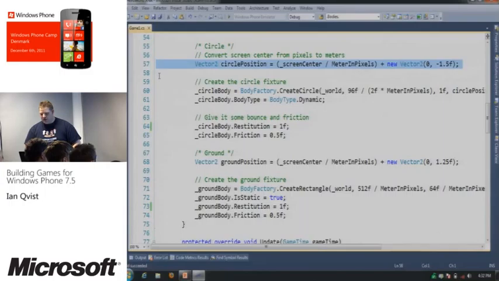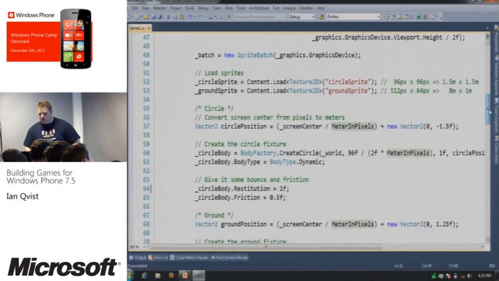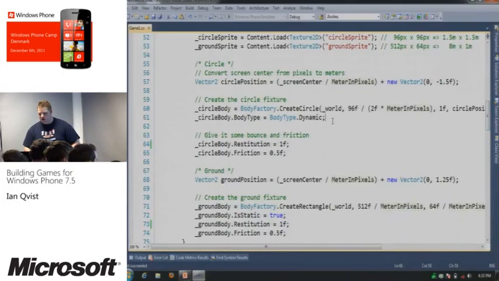Okay, now the tricky thing about Farseer is this line of code here. We're using something called meters in pixels, and that's a constant that I will set up right here to 64. That's because Farseer physics expects the values to be in meters, not in pixels. So 1 meter in the real world is 1 meter in Farseer. But because it's 1 meter that we define, how long is 1 meter in the world? Well, it's 64 pixels. We just set it to 64 pixels.